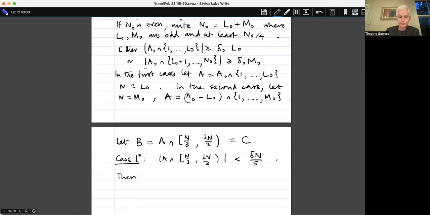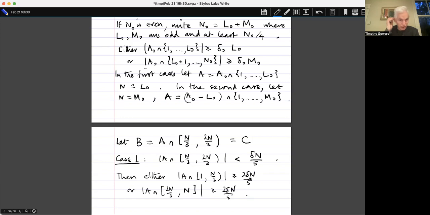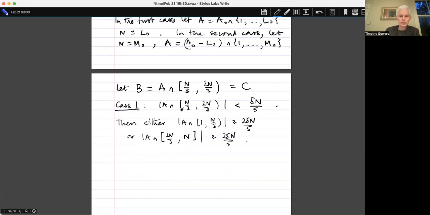Then either A intersect 1 up to n over 3 is greater than or equal to 2 delta n over 5, or A intersect 2n over 3 up to n has size at least 2 delta n over 5. So there are some annoying integer parts to worry about, but actually we're going to assume that n is really quite large later on, assuming that n is greater than or equal to 1,000 or something, which I think we definitely have later on.